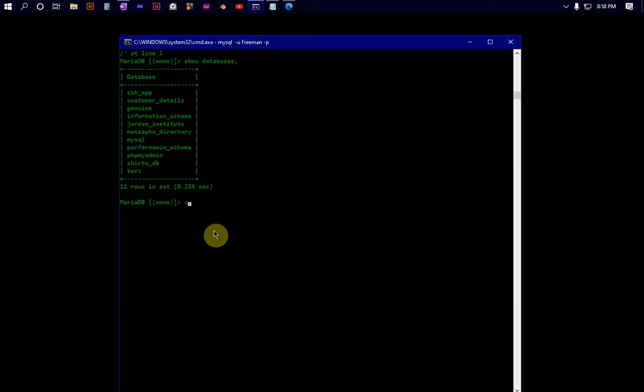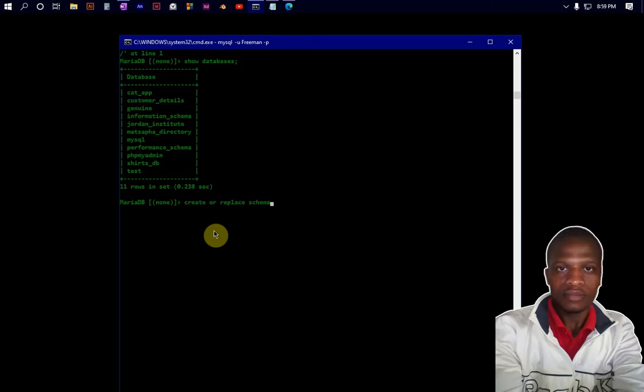Oh, no. We say create or replace schema, something like this. Then we call it contact saver application. And when we press enter, it is going to say query okay, 1 row affected. When we receive this feedback, it means that what we were doing has been successful, or it has been accepted by MySQL.